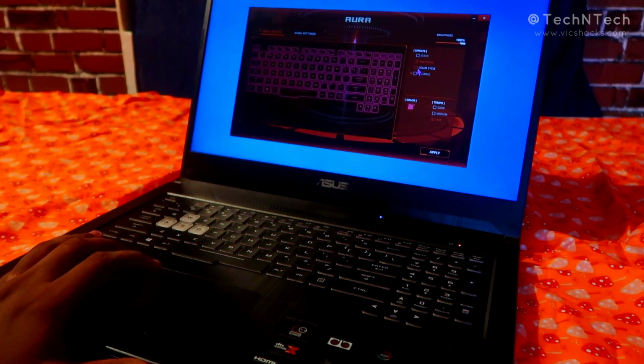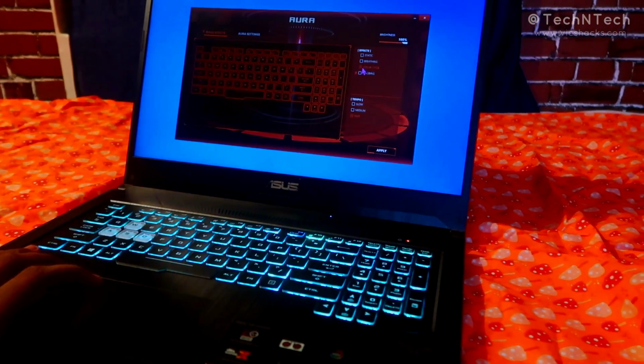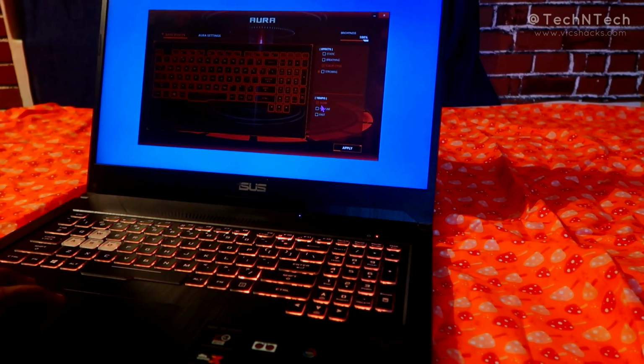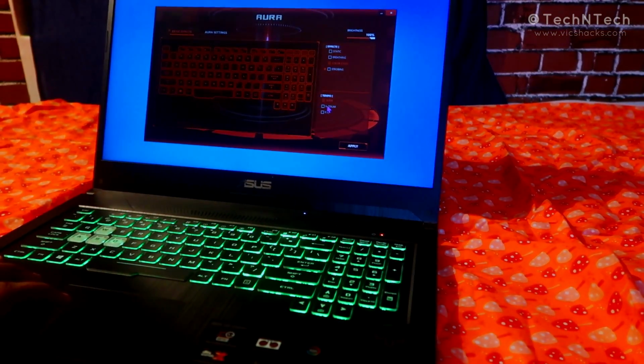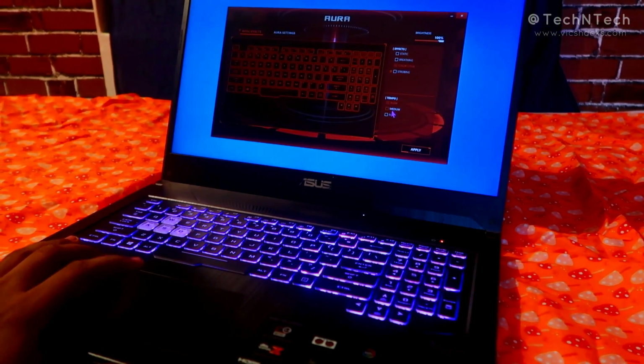And then here it comes with the color cycle. This color cycle effect will give you random colors throughout, and this color cycle also comes with customization of different tempo modes like slow, medium and fast. Based on the tempo selection the backlit keyboard colors will be activated accordingly.